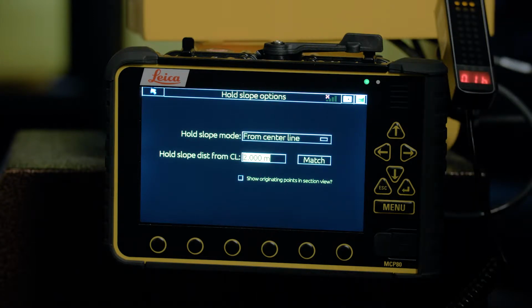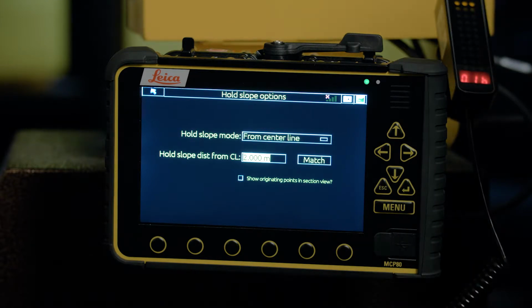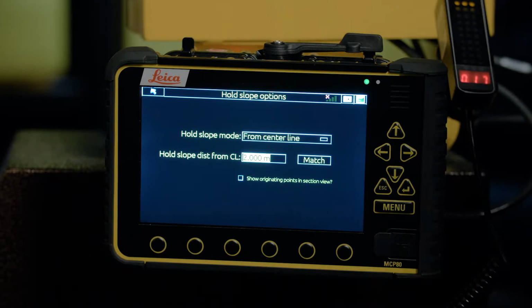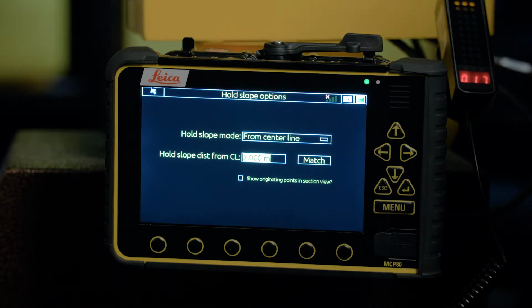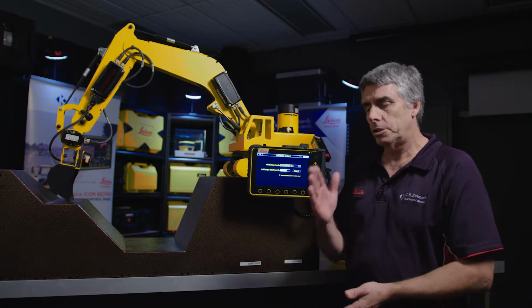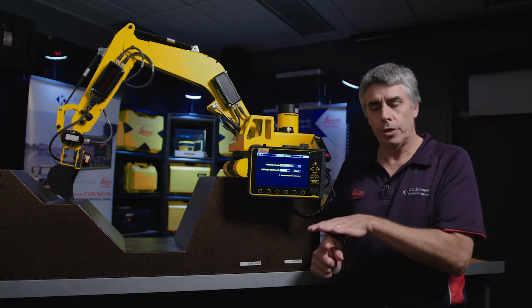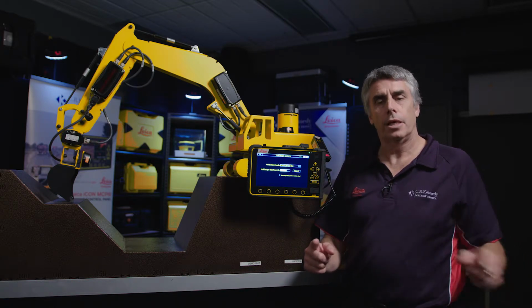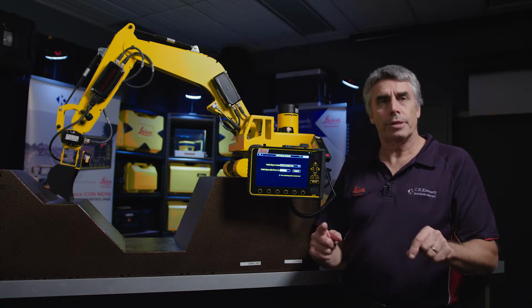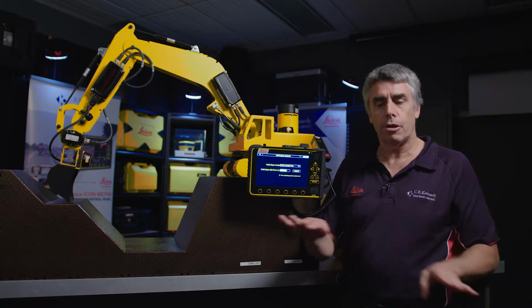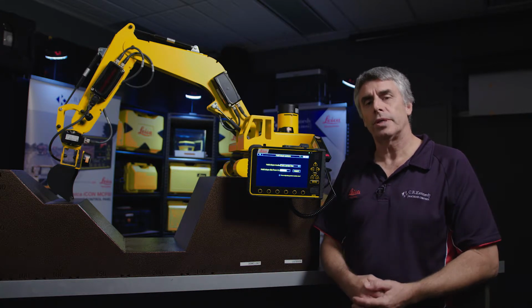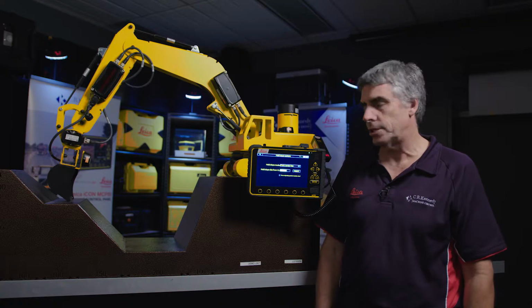In hold slope you have two choices, from a centre line or user defined. In this example I'm only going to use centre line. You've got the hold slope from the distance of the centre line. This will determine the slope. So you have your centre line and you have your other lines across from that. Wherever you interpret that centre line between two lines is going to be the slope that you are going to be holding to, and I'll make that clear when we get into the dig screen.